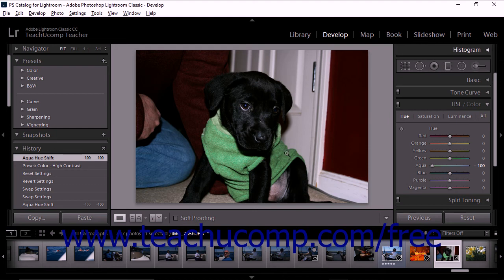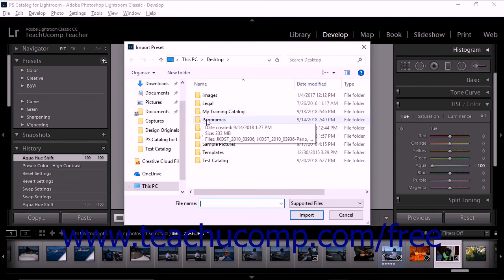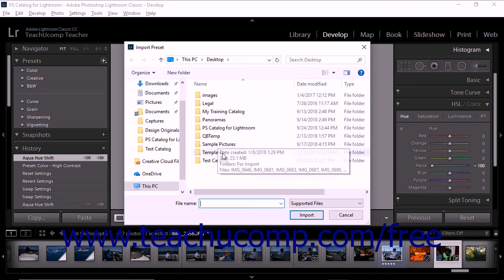If you have saved develop preset files, you can import them into Lightroom Classic CC too. To do this, click the same Add New Presets button in the Presets panel header, and this time choose the Import Presets command from the pop-up menu. The Import Preset dialog box then appears. Use this to navigate to the required folder path and select the preset you want to import. Then click the Import button to close the dialog box and add your selected preset to the User Presets group in the Presets panel.